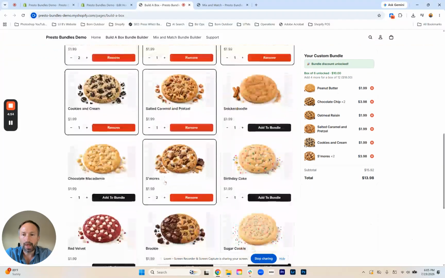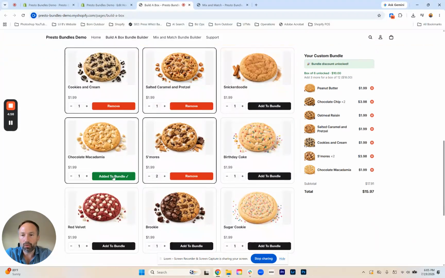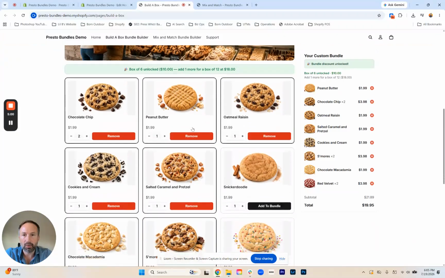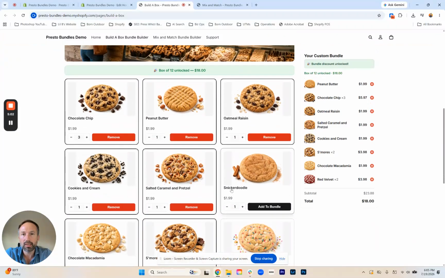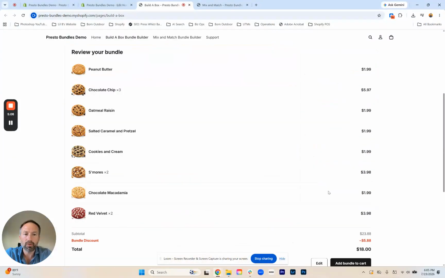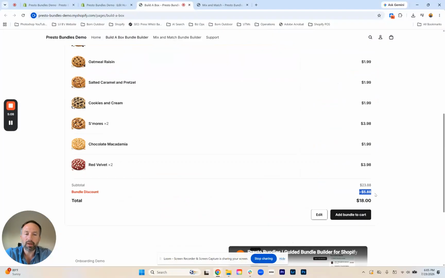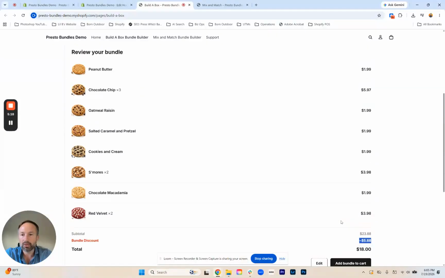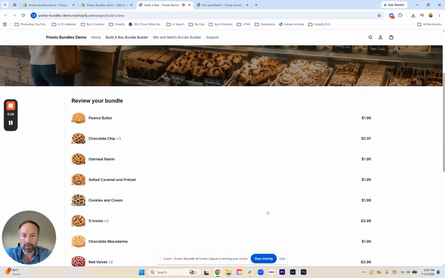And let's add a few more so that we can get to 12 cookies. Where does this bring us? Okay, we need 1 more for 12 cookies. So now we're at a box of 12 for $18. Let's review that. And you can see that we've saved more money because we purchased a full dozen cookies for a fixed price amount of $18. And from here, we could add that to our cart and then purchase accordingly.